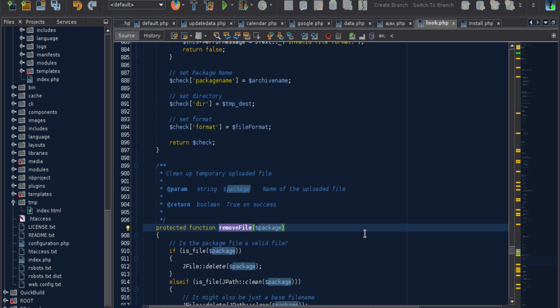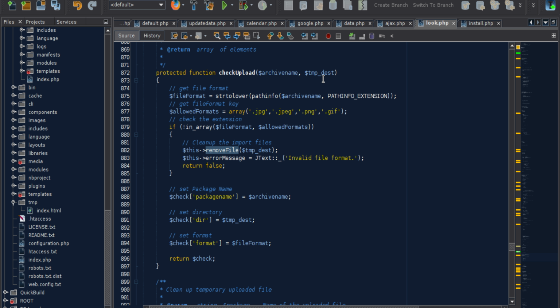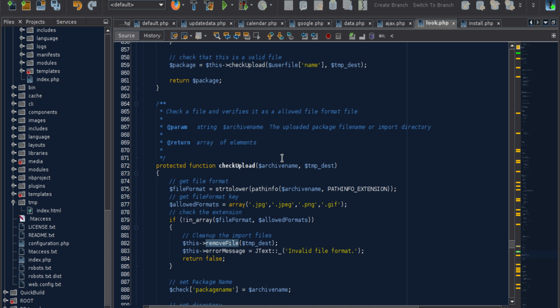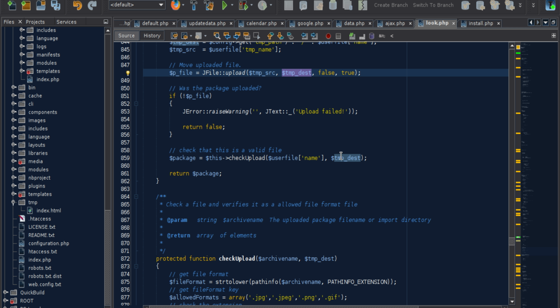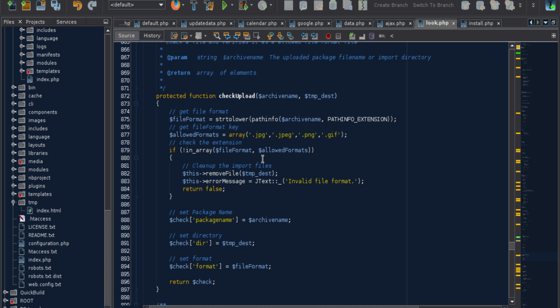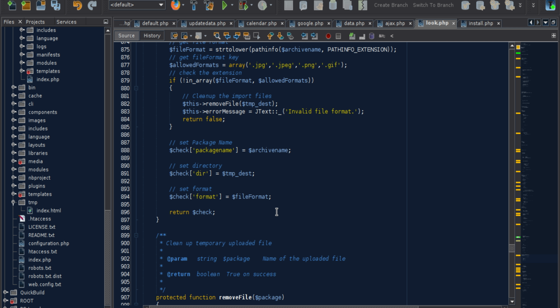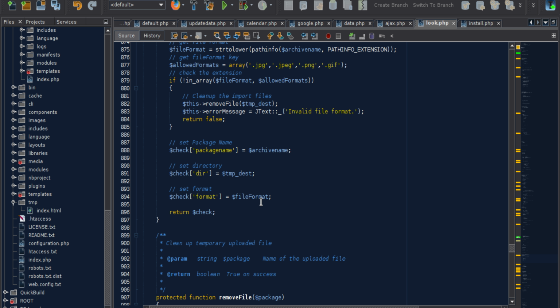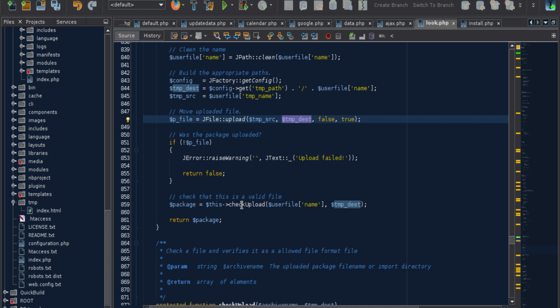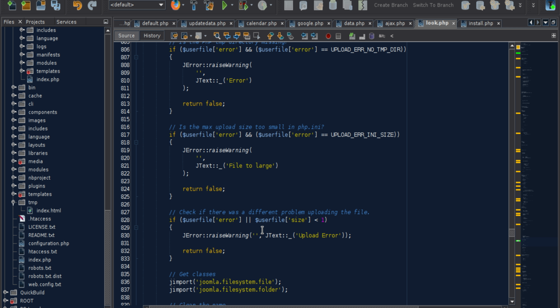So we're basically gonna pass it the destination path, which is the one to where we moved it, remember, up here. So that's the same path we are passing all the way down to the remove function, and then it will clear it out for us. And if everything is fine and it doesn't need to, we're going to continue on and then pass it back here to the package, which will be returned to our save method.